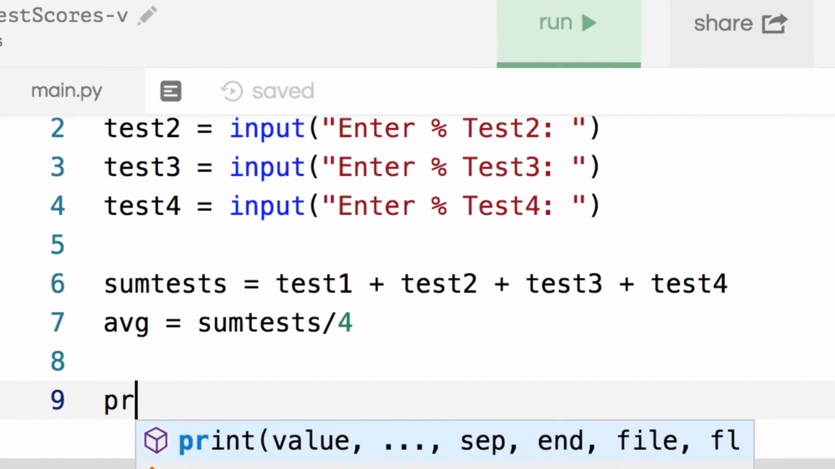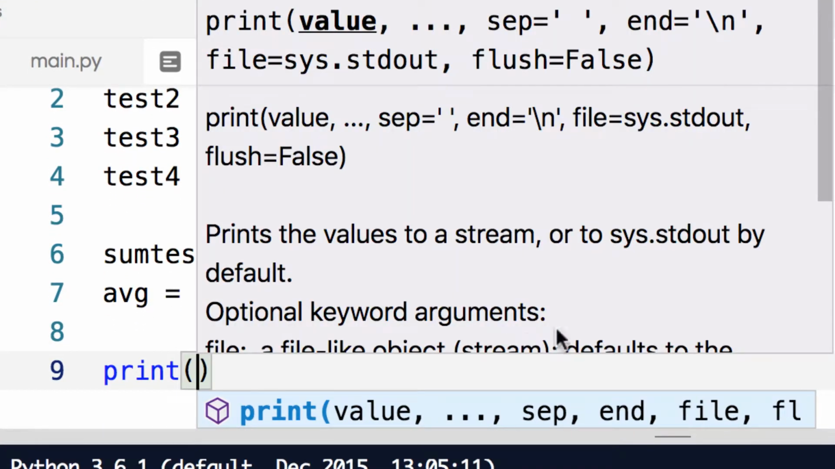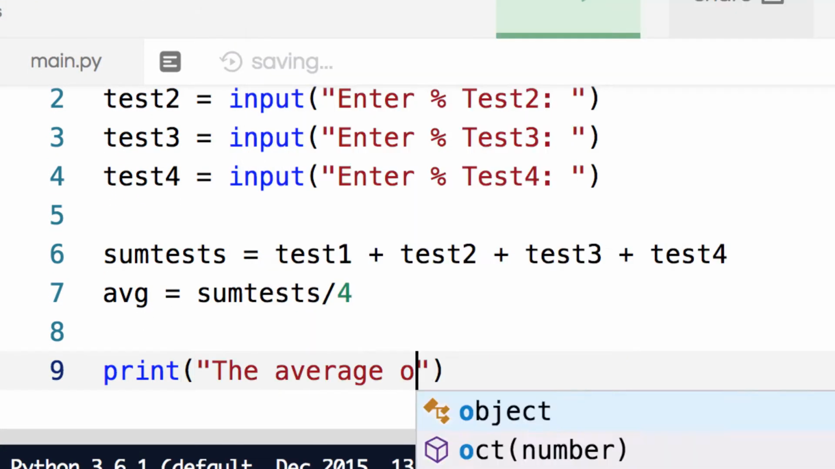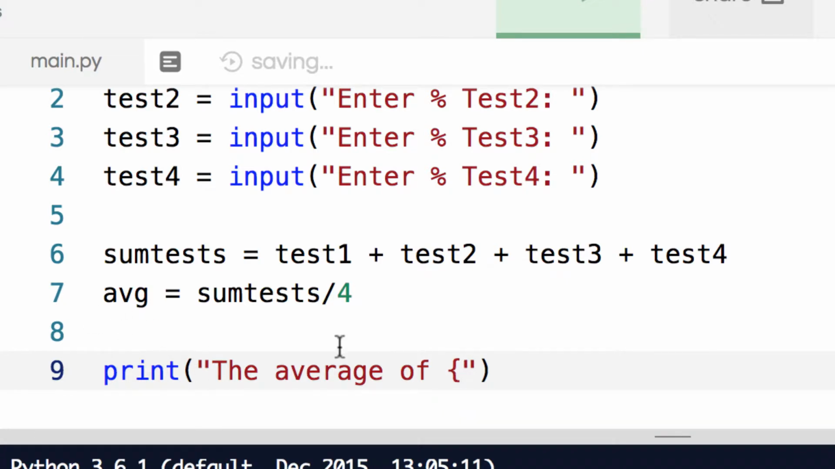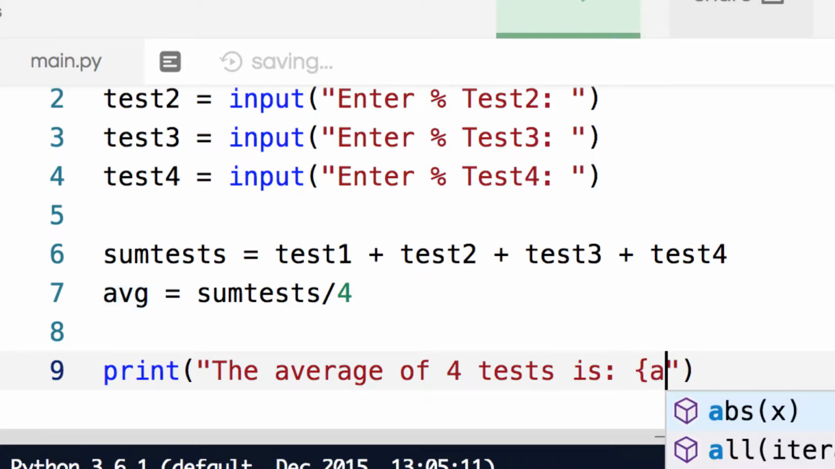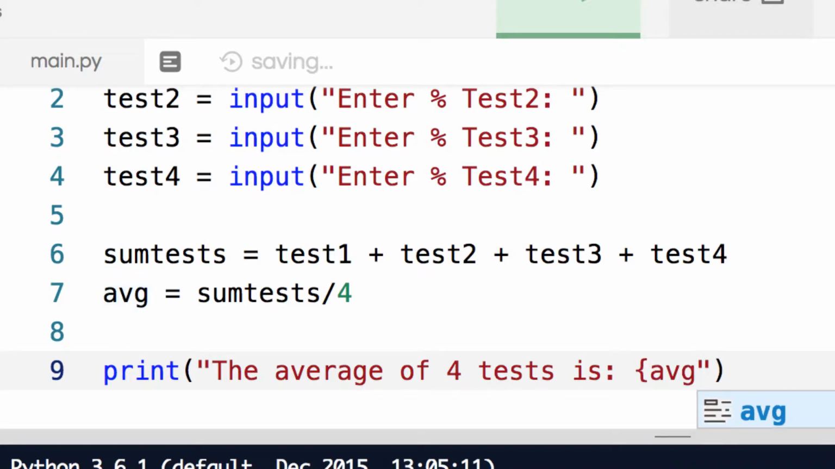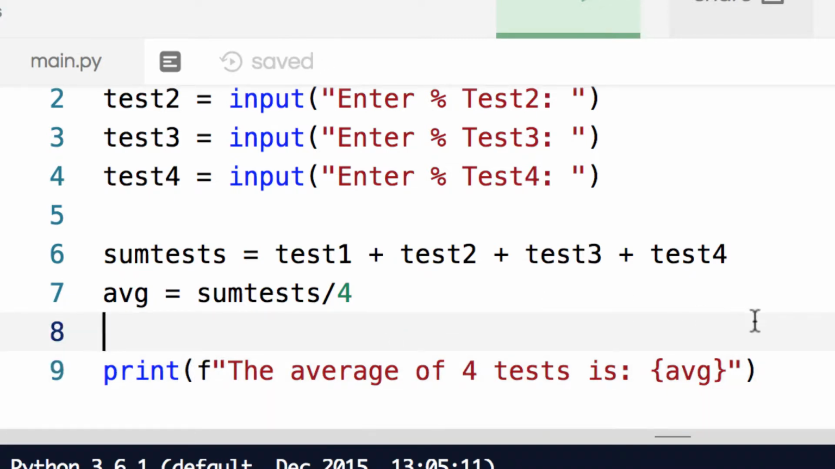So I'll print it out. Instead of just average, I'll put the averages of, and I'll use the f string method. I'll use these curly brackets because I don't have anything that represents that right now, so I'll just put 4 tests, and then I have to put my variable, which is average, so I'll just put average in there. And to make this work, I have to put an F here. And that should make an output. That'll force it to put whatever number we have there.